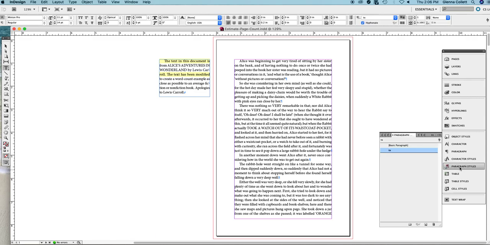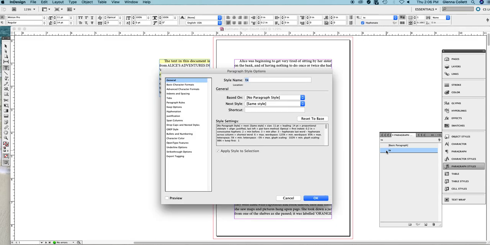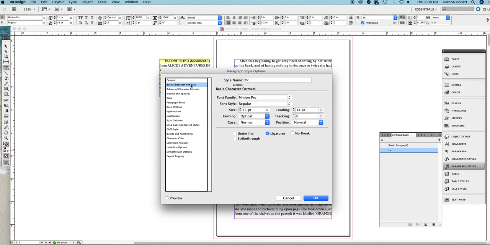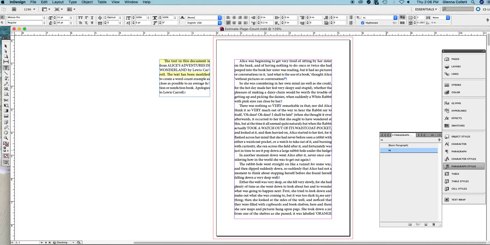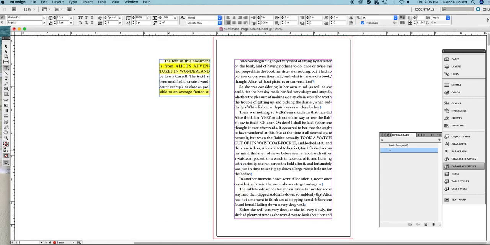Go to your paragraph styles panel, double click on TX, which just stands for text style. Go to basic character formats, change your font family to whatever you want, change your size. Let's say we want 12-point type, and let's say we want more leading, say 12 on 16. I'll click OK. And let's find out how many pages this makes.